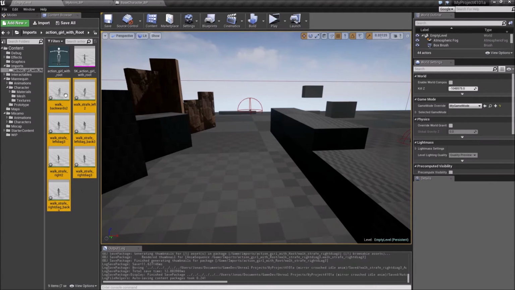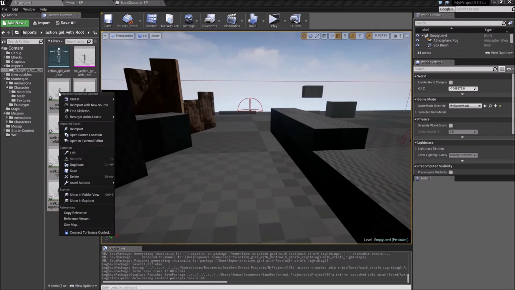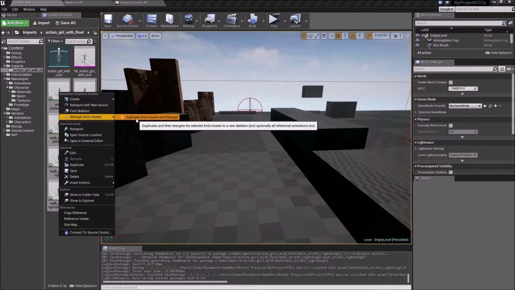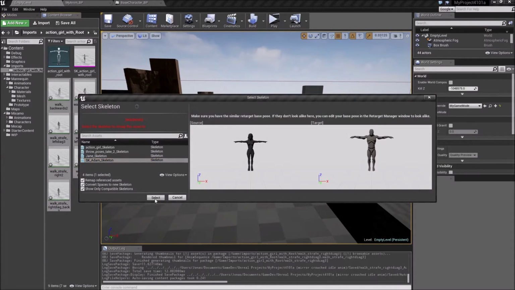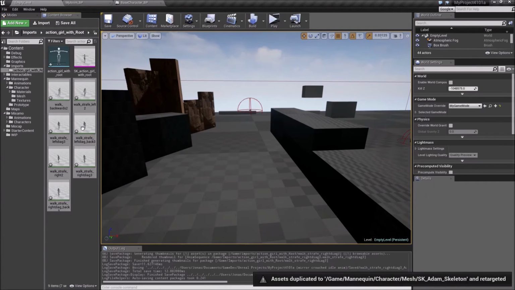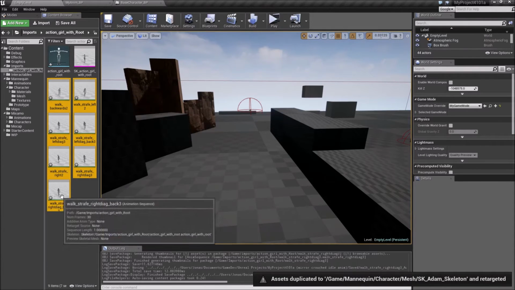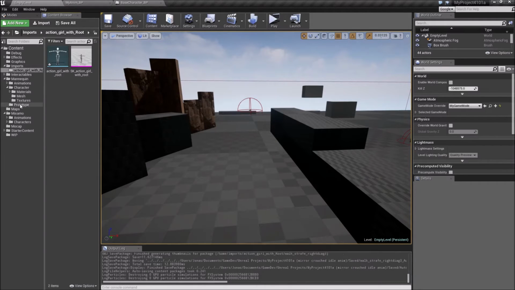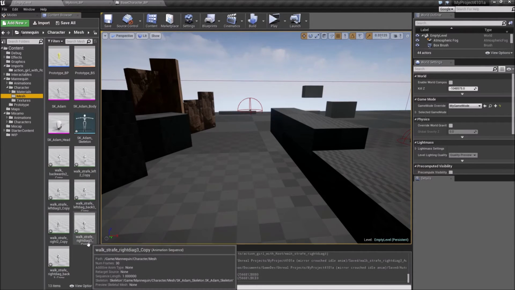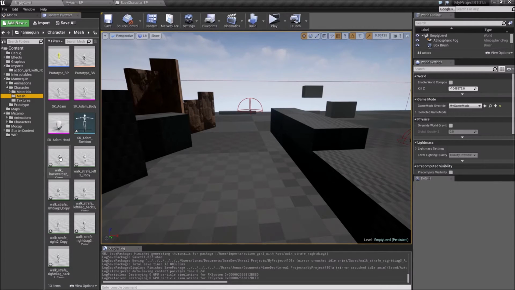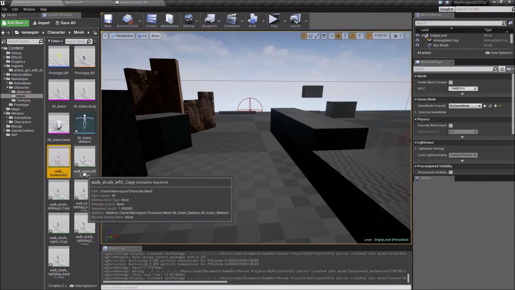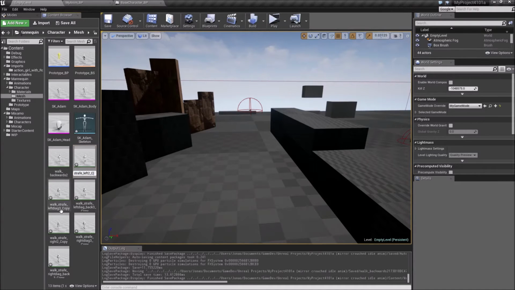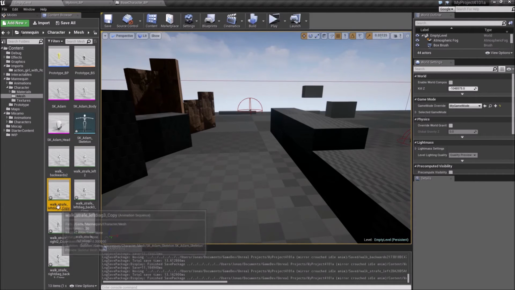Okay, so once we have them in here, let's just go ahead and retarget them to our mannequin dude. And then we can just delete these again. Okay, so inside our folder here we have now some new animations. Just gonna get rid of the copy, because otherwise it's gonna take up so much space.